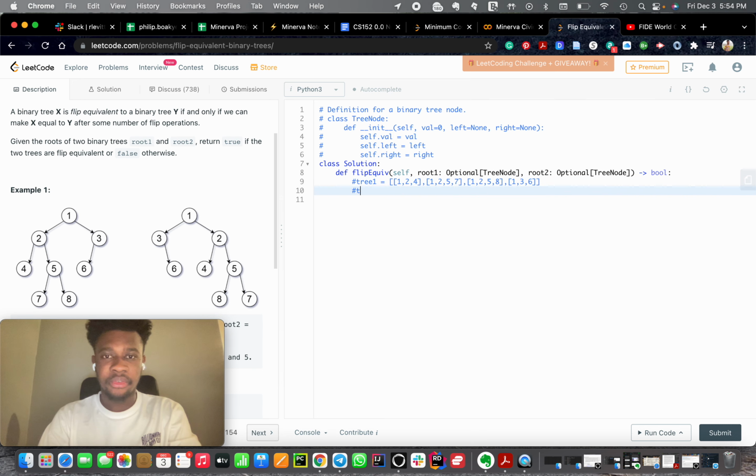And then tree 2, what do we get? The first one we get 1, 3, 6. Then the next one, we get 1, 2, 4. Then the next one we get 1, 2, 5, 8. And then the last one we get 1, 2, 5, 7. Sorry, I should put this in brackets. So do you notice what I'm talking about?